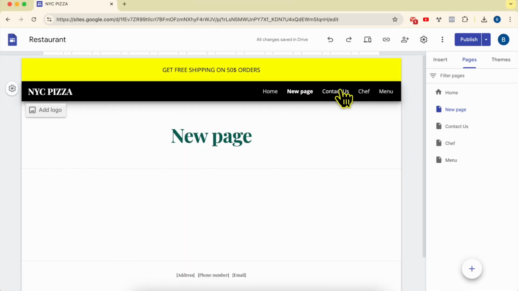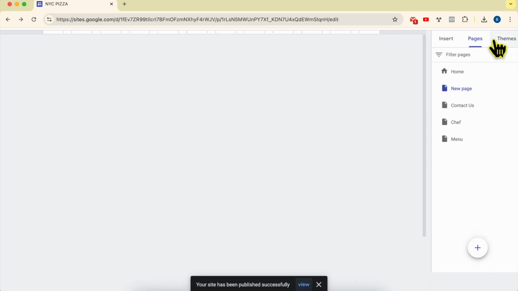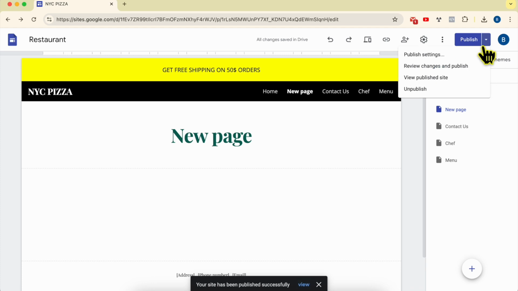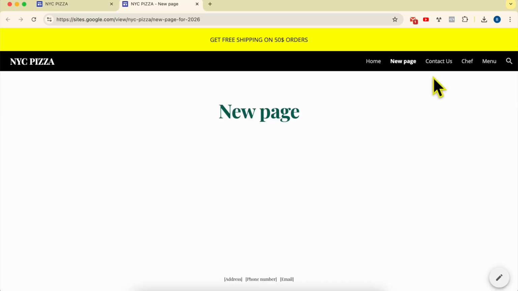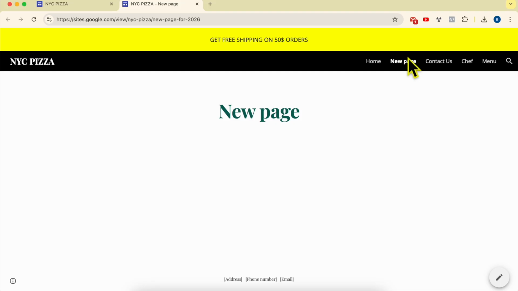Also in the navigation menu, and to publish this new page, don't forget to hit this publish button. Click on publish again, and let's view the published site. And this is my new page with the exact custom page address, and it was automatically added to the new page. And this is how to add a new page in Google Sites.